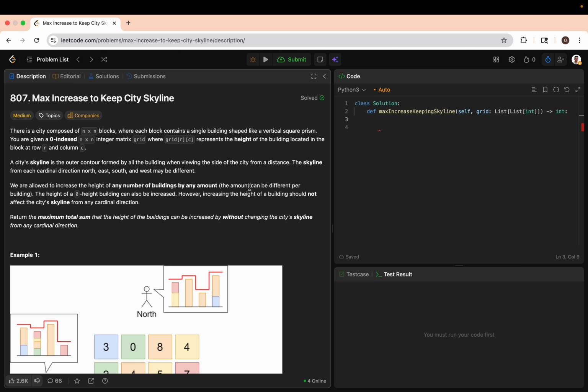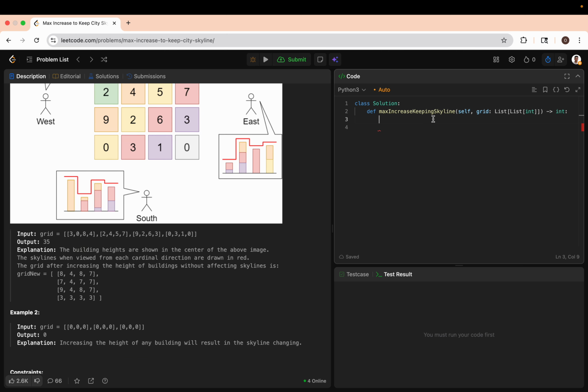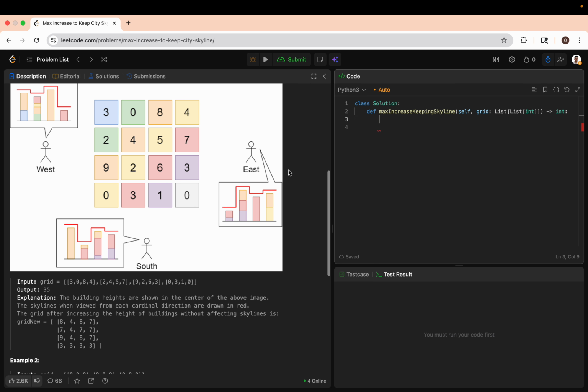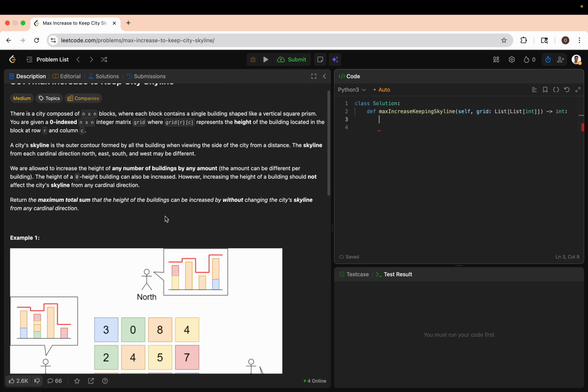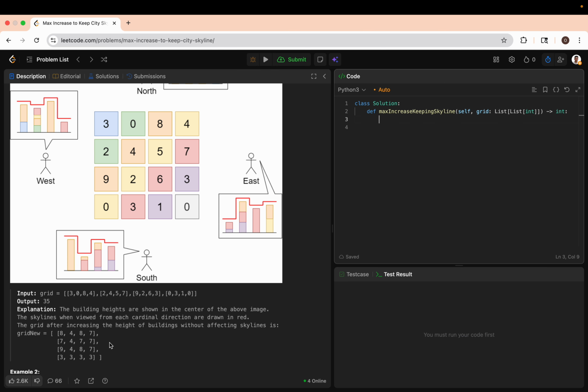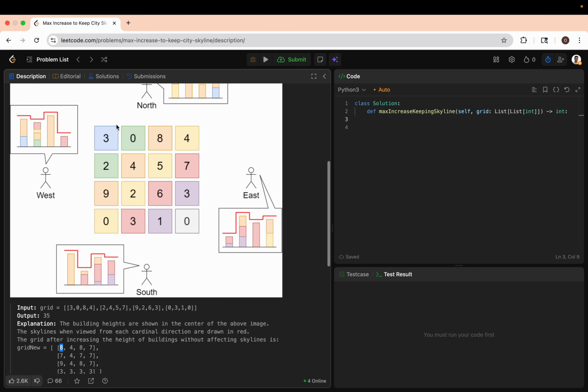So this is Max Increase to Keep City Skyline. Cool. So basically you have a grid matrix, and instead of reading this whole description, what I did is I just observed the actual example. If you notice something, notice that every cell value is just the minimum of the maximum of the row and the column.